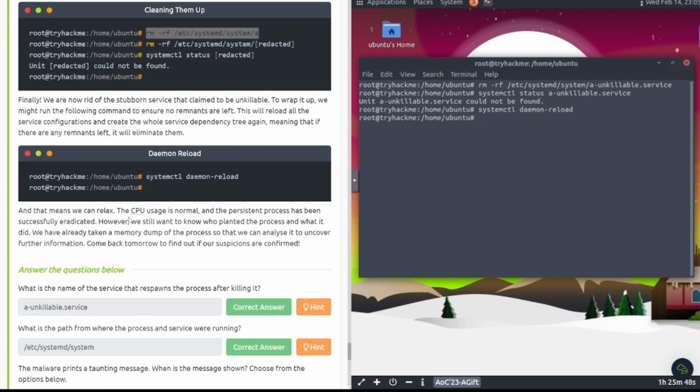And that means we can relax. CPU usage is normal, and the persistent process has been successfully eradicated. However, we still want to know who planted the process and what it did. We already have taken a memory dump of the process so that we can analyze it to uncover further information. Come back tomorrow, find out.